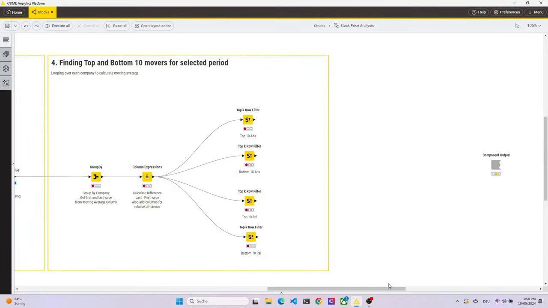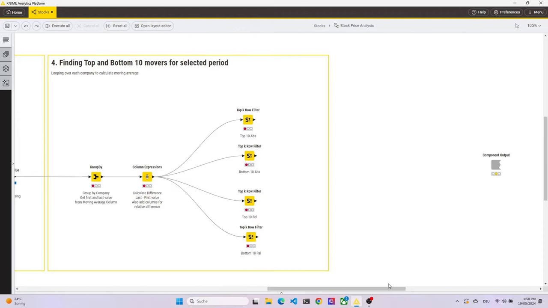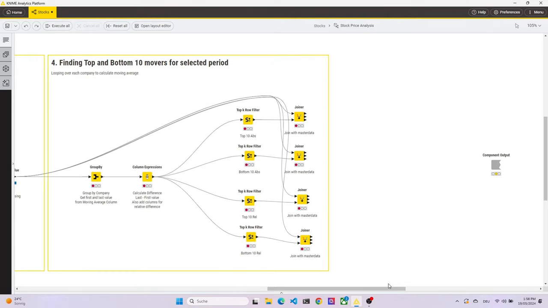We will determine top and bottom performers by absolute and relative difference of their first and last moving averages in the selected period separately. The top K row filter allows us to define the number of rows to keep and how to sort the table. So, as an example, to get the top 10 performing companies by absolute difference, we configure the node to keep the first 10 rows after sorting the absolute difference column in descending order. We do the same for the other nodes by switching to the relative difference column, and for bottom performers by sorting in ascending order. With the right companies identified for all four scenarios, we now add a joiner node.